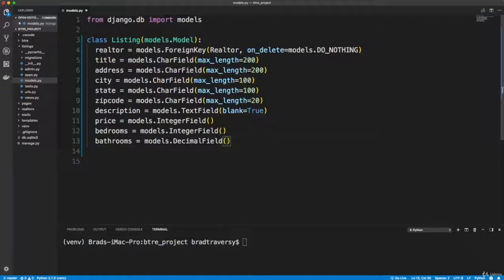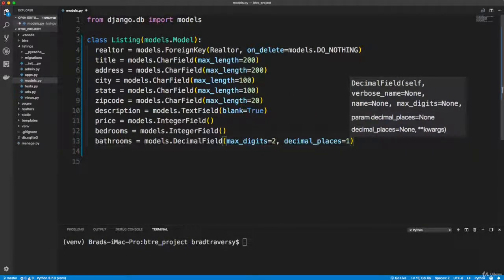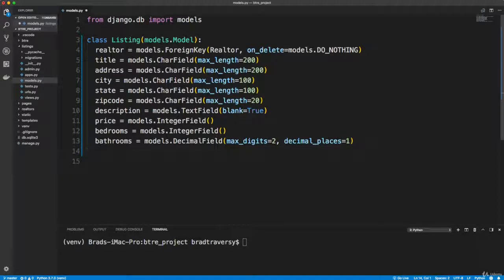And then we can format this a little bit. We can pass in max digits, and I want it to be 2. So the actual first number should be no longer than 2 digits. I don't think we have any houses with 100 bathrooms. And then decimal places we can also assign, and I just want 1 decimal place, so like 1.5, 2.5, and so on. We don't want 1.50 or anything like that. So that's the bathrooms.